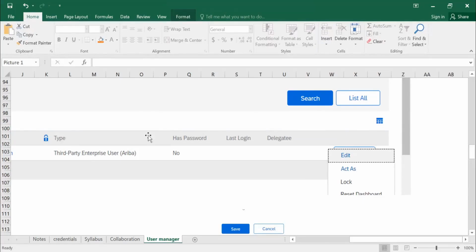Reset Dashboard. Again, where we are seeing the tiles, Contact Management, whatever the dashboard which you are seeing, if you want to reset that user dashboard to the default setting, you can do that. Maybe he has made some changes and he's unable to revert the changes. Then you use this option to reset his dashboard.